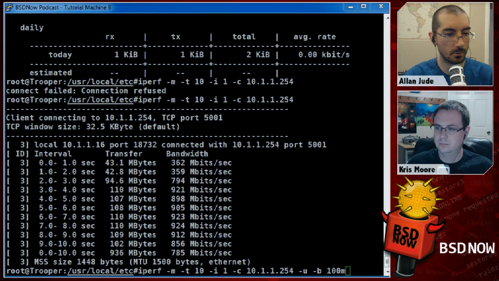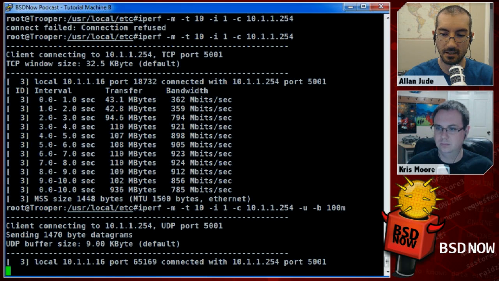So I'll restart the server with the UDP flag, and now we'll do the same command we just did with the client, but with UDP and an attempt rate of 100 megabits a second. And we'll see that it sends 100 megabits a second.